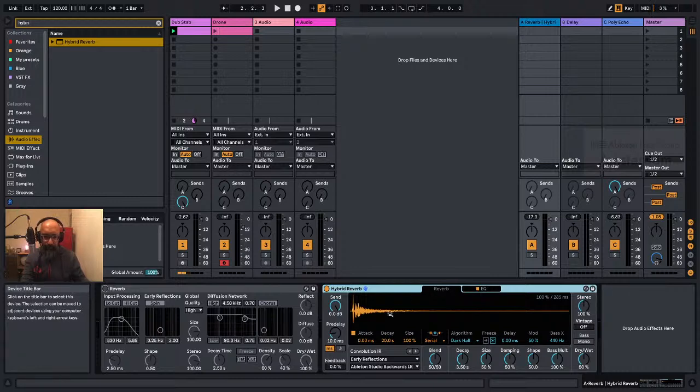Hybrid reverb is a mixture of two reverbs: the convolution one, as you remember from convolution reverb if you have Ableton 10 Suite, and an algorithmic one. You can choose from dark hall, quartz, shimmer, tides, and prism. So convolution reverb is all here in orange, and the algorithmic one is in light blue.